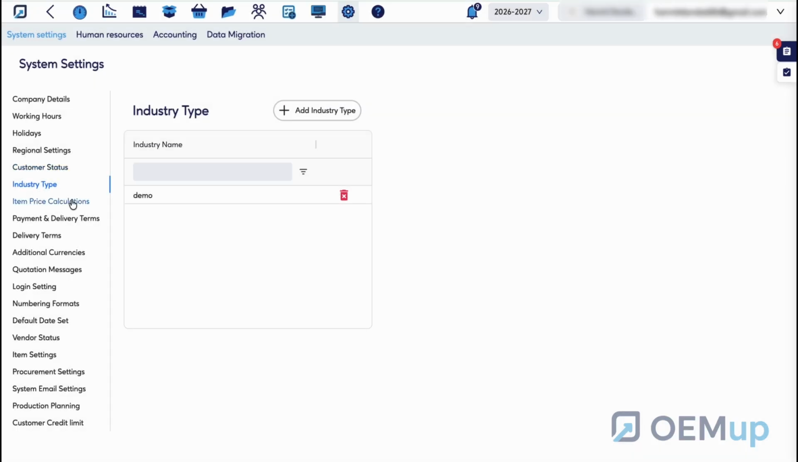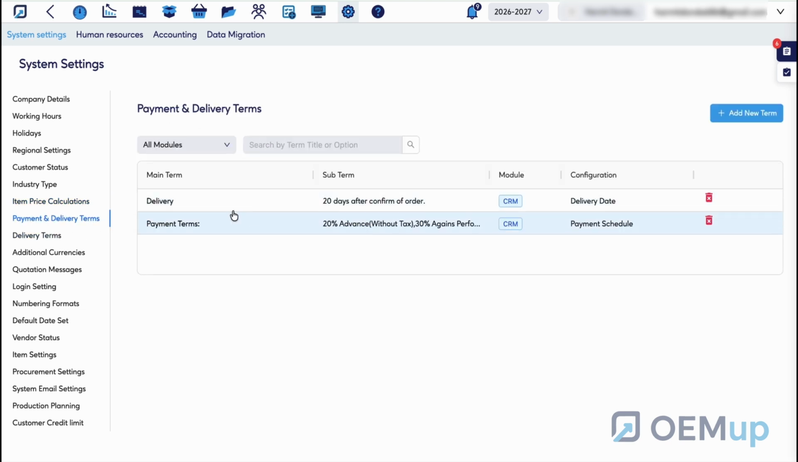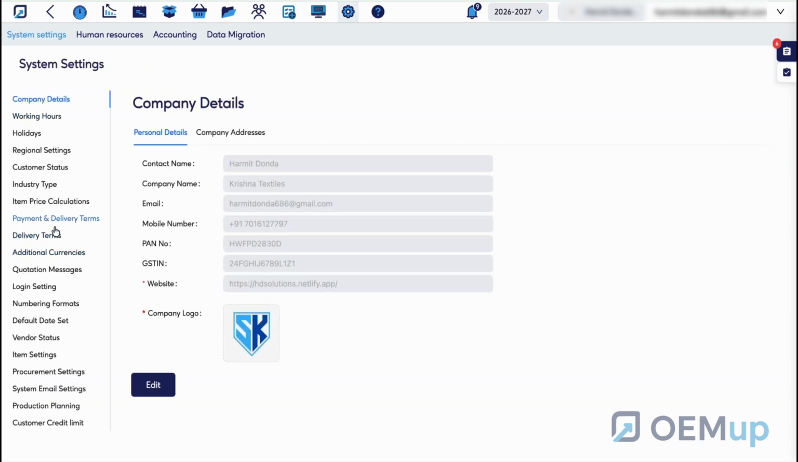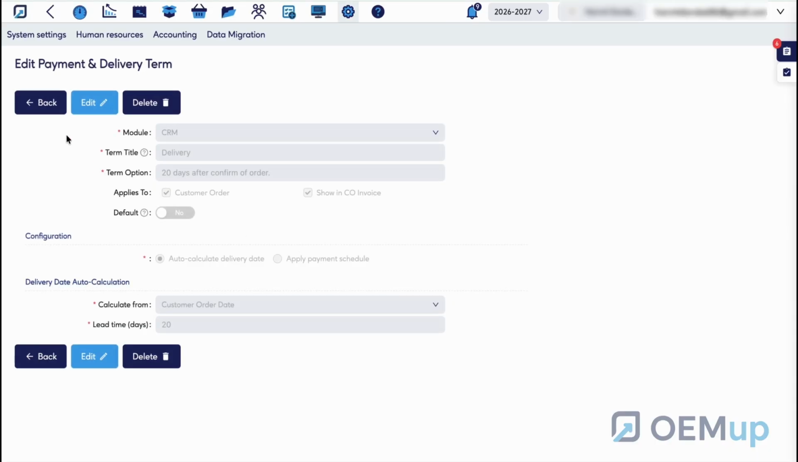Item price calculations let you enable price protection and set your standard gross profit and maximum discount, keeping your pricing disciplined. In payment and delivery terms, you build reusable terms for each module, configuring how due dates and delivery dates are calculated automatically. Delivery terms holds your standard delivery periods, like 4 to 6 weeks after receipt of order, ready to apply to any order.